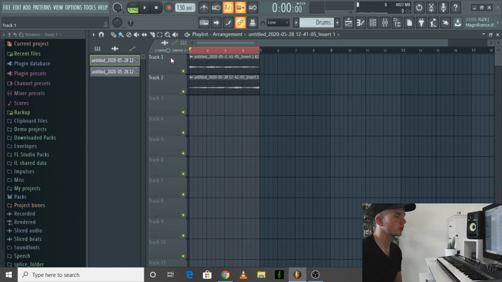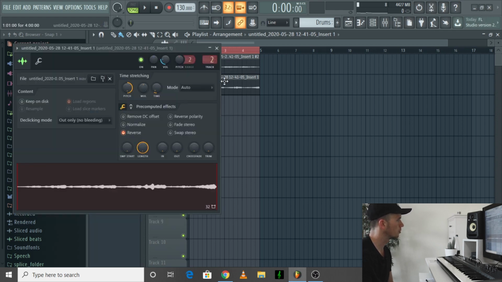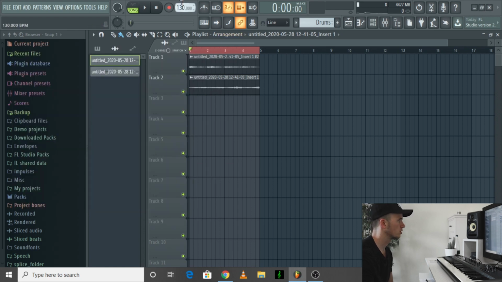Alright, so the last thing that I want to do, which I should have done at the start really, is just to change the tempo to a typical drill tempo, which is usually between 140 and 145 maybe. So I'm going to change these to stretch mode, so when I change the tempo, it doesn't change the sound of the sample. And then just bring this up to about 140, 142.